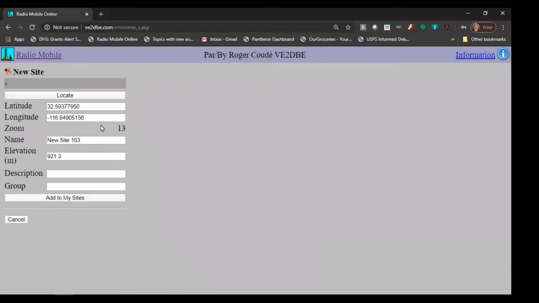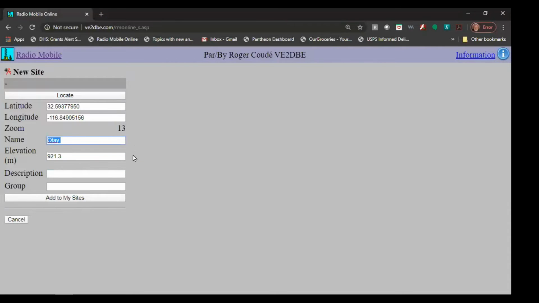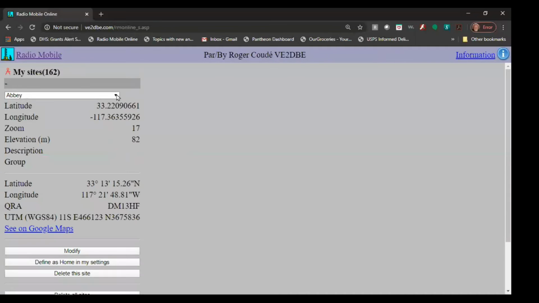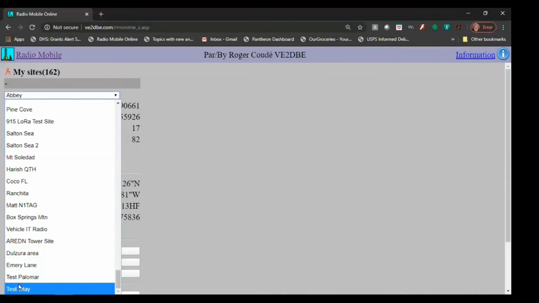And I click Submit, and you'll notice that it has computed the latitude and longitude. It's told me what the elevation above sea level is for that site. And it's asking me to name the site. And I generally, just to keep my head clear on this, give the description and the name the same thing. And I click Add to my sites. That is how you set up a location. Now, I'm not actually going to do that because I already have Otay set up as a site. I call it Test Otay.